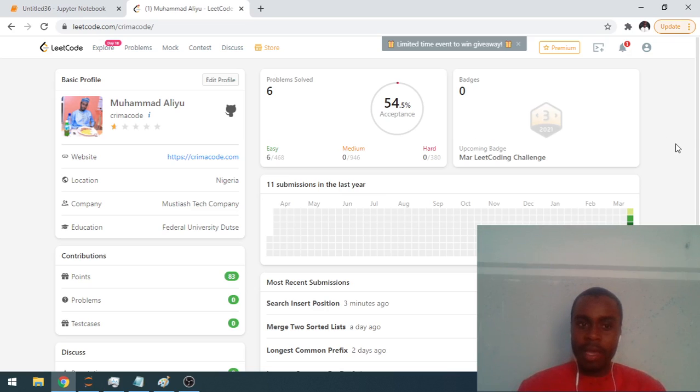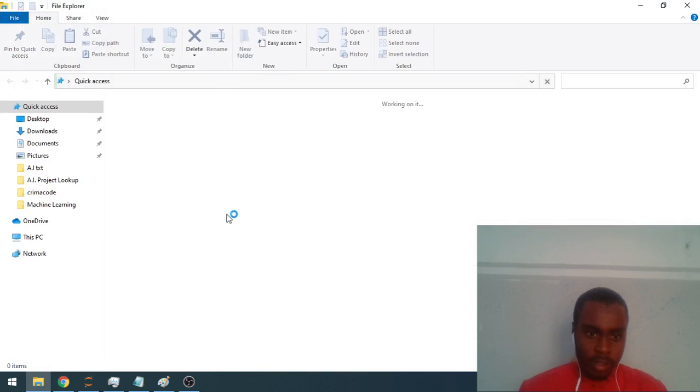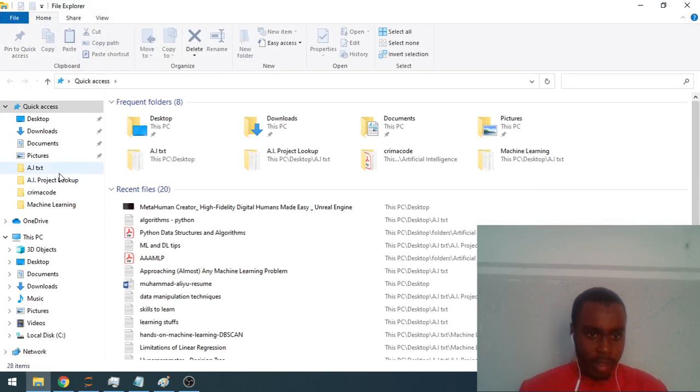But I believe that a lot of the problems are very, very hard for me. So I opened an account on Leetcode to practice all the problems. And there is one book that I'm currently reading called Python Data Structures and Algorithms. Where's the book? Okay, so this is the book, right?